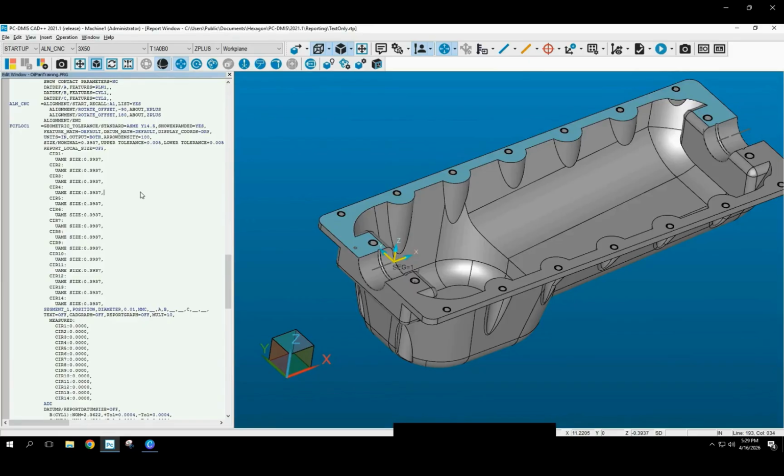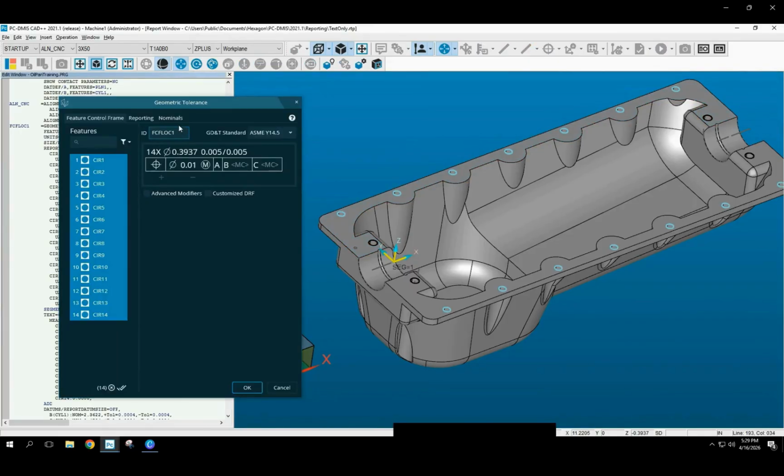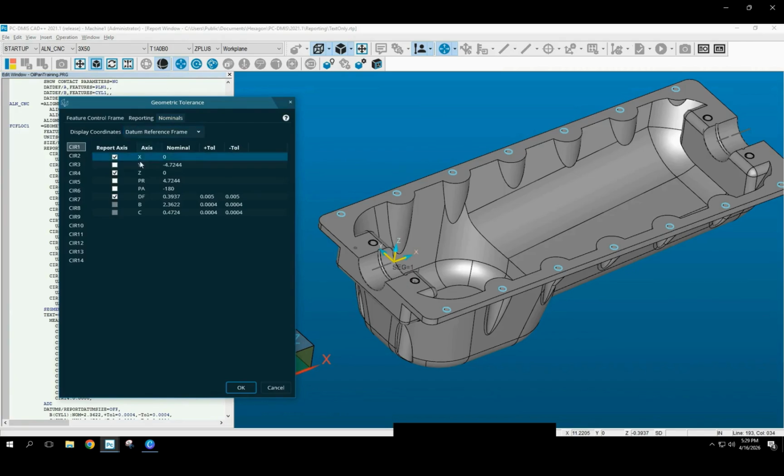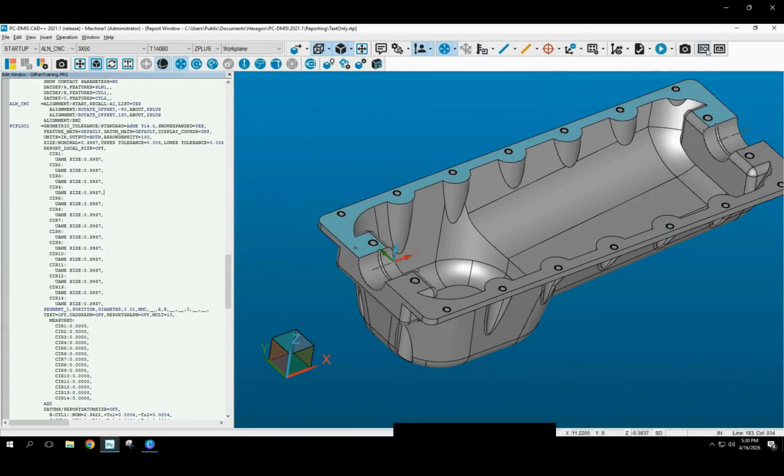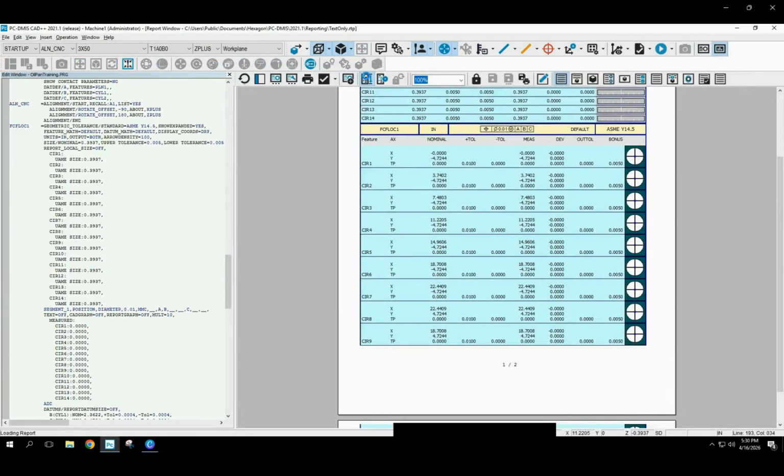So if we open up that dimension, hit F9 to edit, go to the nominals, you can see here the Y is updated. We're going to select that box over here on the left and unselect Z. So now it's going to be XY. Click OK. Come back in here, regenerate. Yep, it's right there already. X and Y.